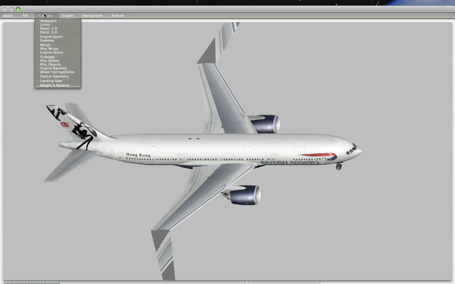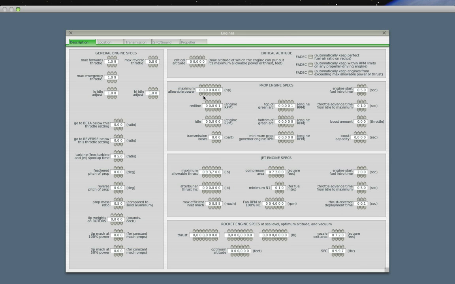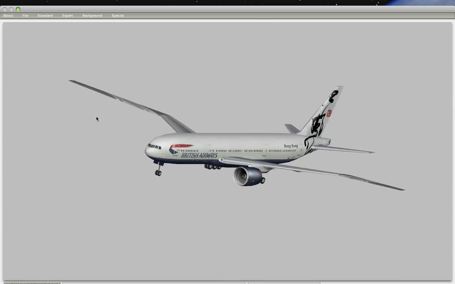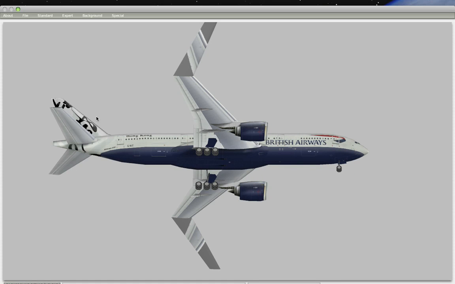You can change the strength of the engines. You can put some insane number up here and try to get this plane to fly supersonic or whatever you want. There's a lot of experimentation that you can do without ever having to build your own original plane.